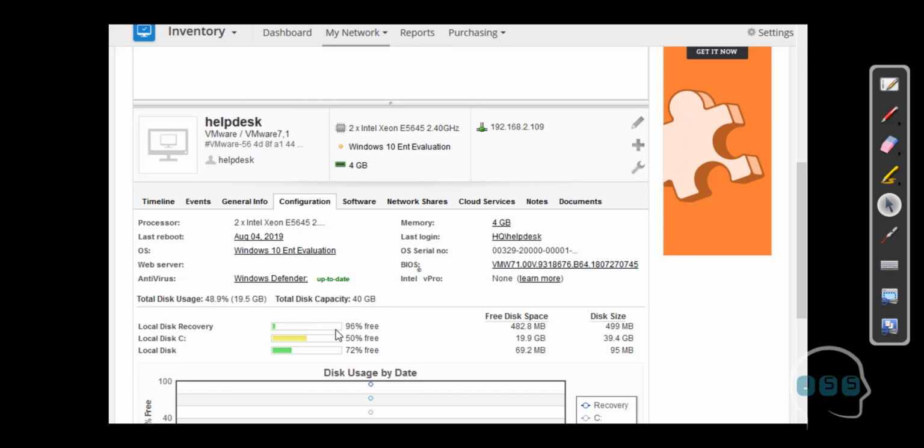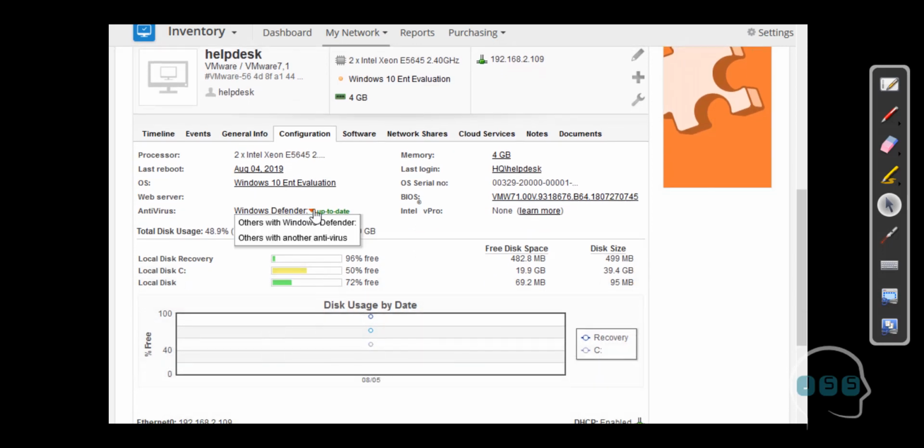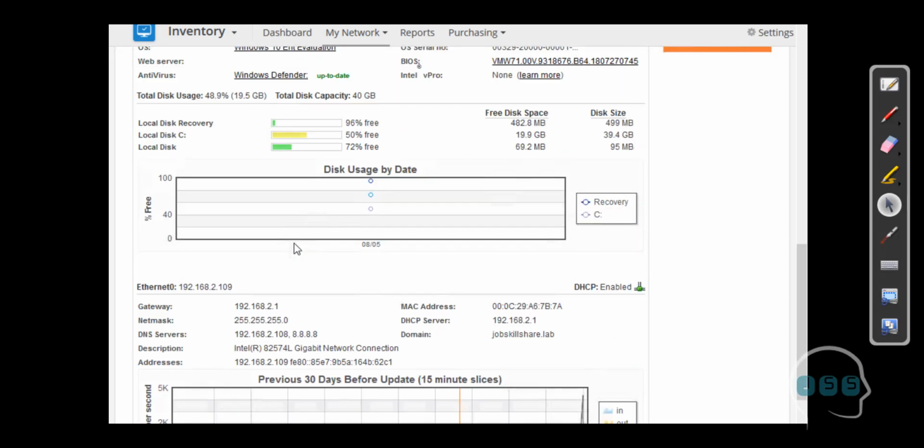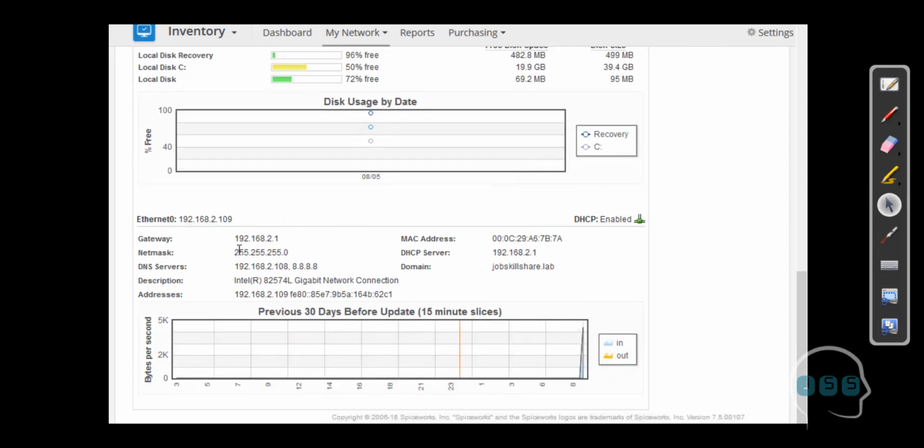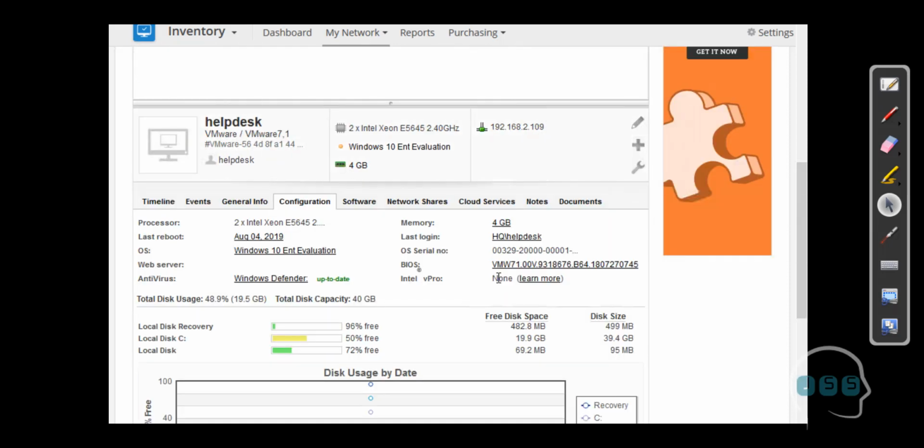This is where you will be able to see all the disks inside this machine, and if it's, let's say here, I know something is not right. I can also see the Windows Defender, is it up to date, are there other antiviruses. I can see the key information, who was the last person logged in to this machine. On the bottom you can see even more detail about the network, what type of IP addresses it is using, networking stuff, the domain it's connected to, all of that from here.